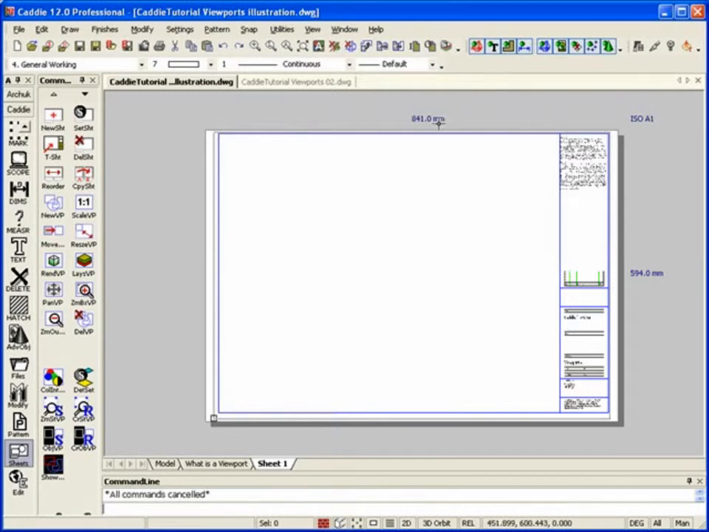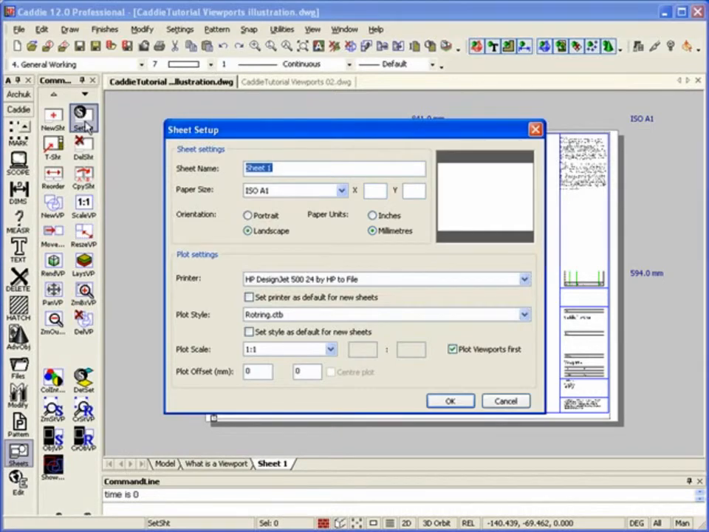Here we're using sheet 1. That's an A1 sheet of drawing paper, ISO A1, which is 841 by 594. So there we are, and we'll select set sheet. We can see in there that we've defined the printer that we're going to use. Important to define the printer first, because the size of a sheet that we're going to print on is derived directly from the driver for our printer.